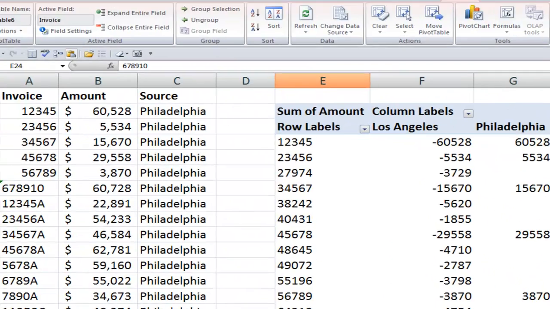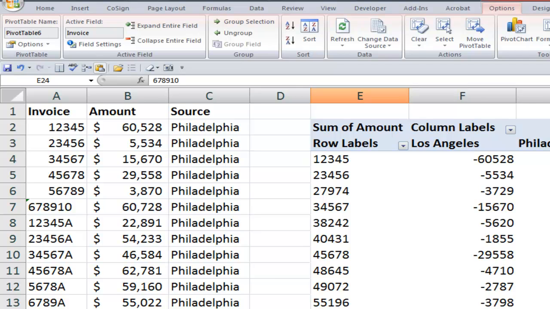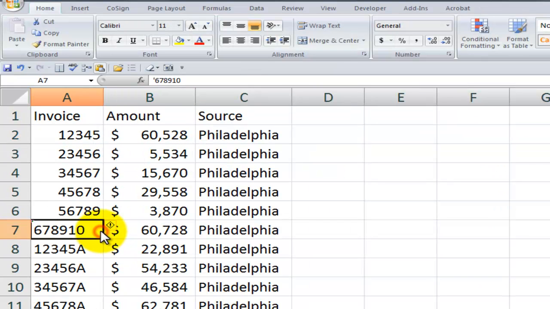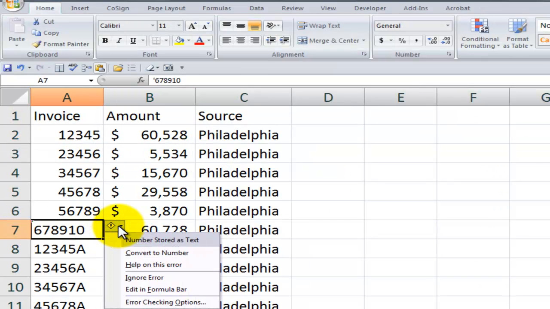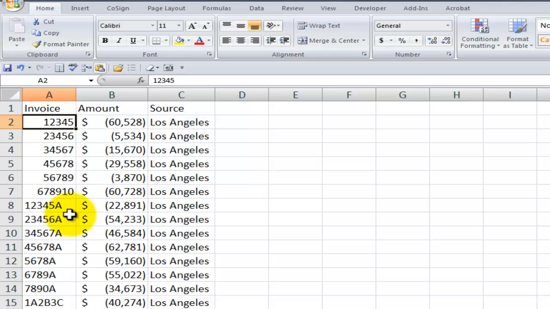Well, let's go back to the source. In this case, what we have for 68910, either by an error of omission, an error of commission, this is a number that's stored as text. It's aligned to the left side of the cell. In location number 2, 67890 was entered in numerically. So you see, we want to have consistency. We want to make sure that this column is stored and formatted as text.